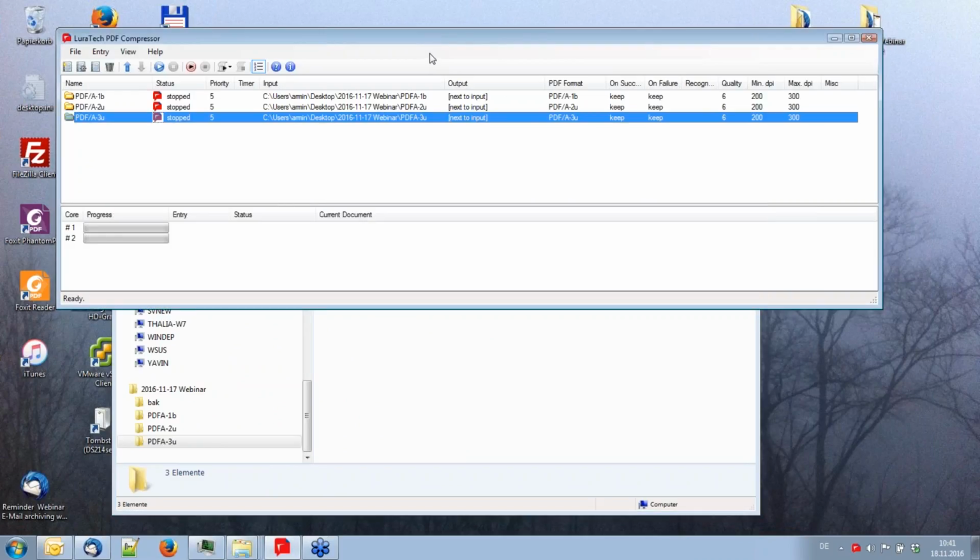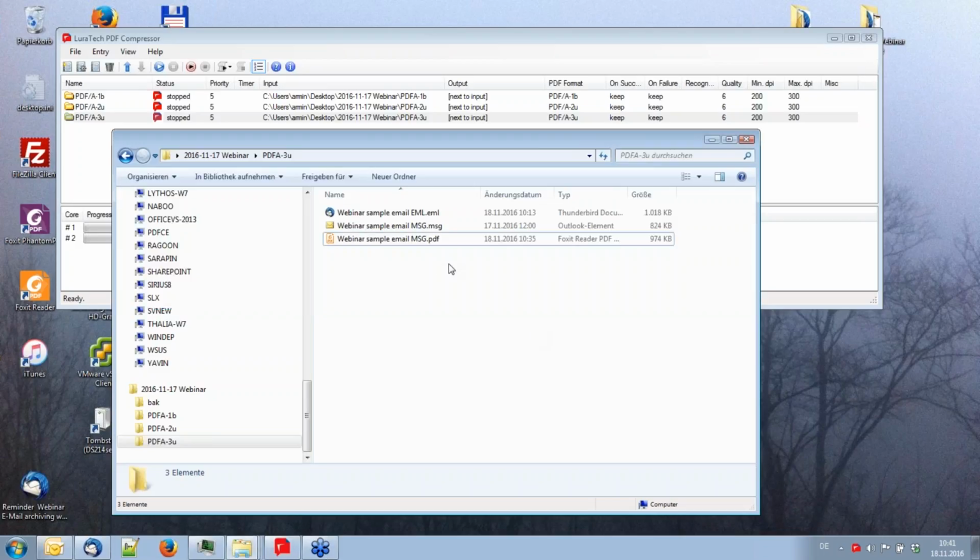Basically, if, of course, we attach email attachments in their original format, as is recommended for PDF-A3, we don't touch them, we don't compress them. Okay, so they remain at their original size, and of course the resulting PDF-A3 then is not smaller than the corresponding input file.